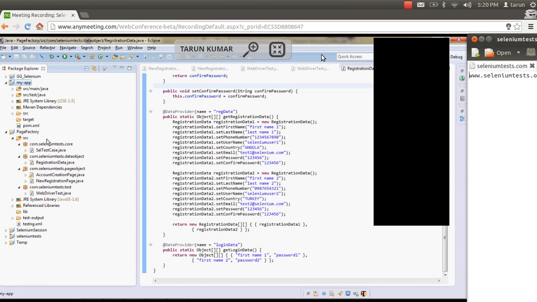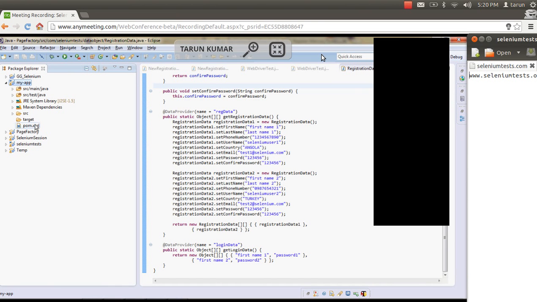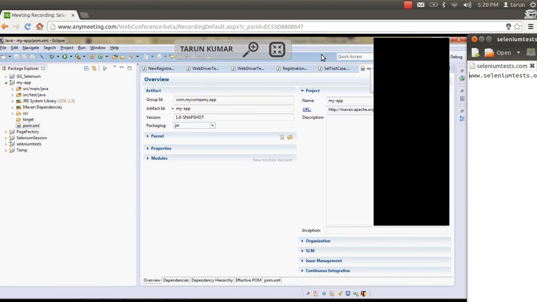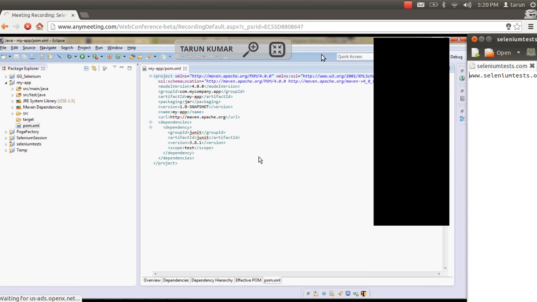Now let us try to understand what pom.xml is. This project is created using the command which I just executed from my console. Now we will see the different elements in the pom.xml. Let me open it. I'll close the other files, they are not needed. It is an XML file which has many tags. Let us begin with the project tag, which is the root tag.